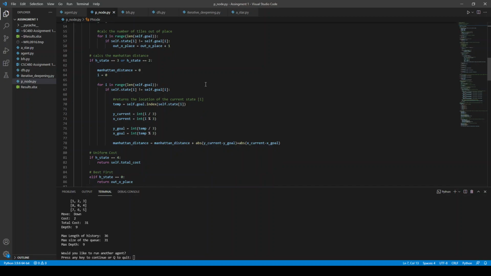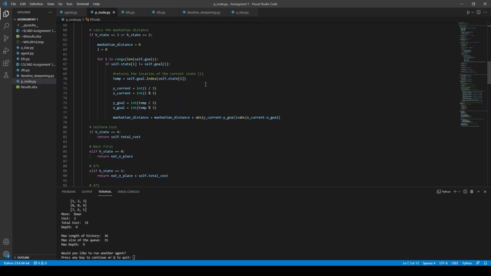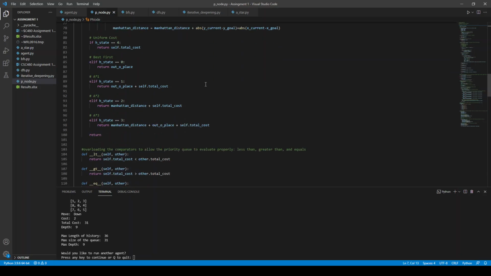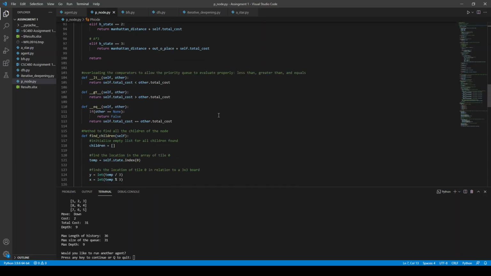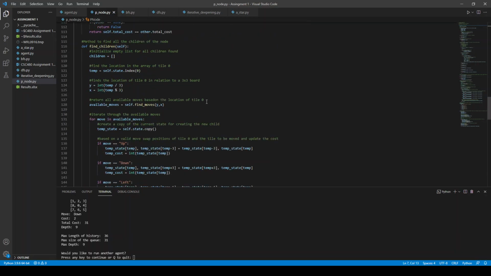Now A star 3 I implemented with total cost plus the number of tiles out of place plus the Manhattan distance, and it did result in a better solution. Override for the comparators. Find children.